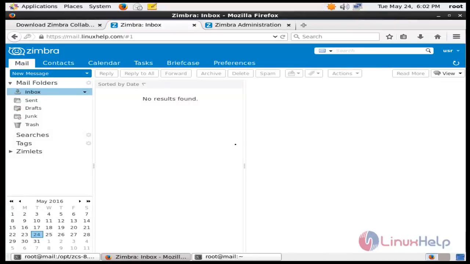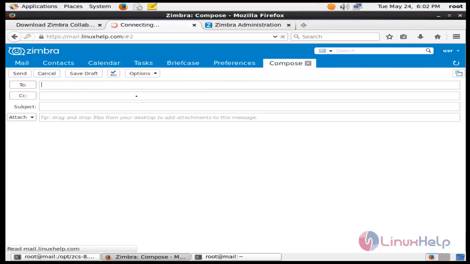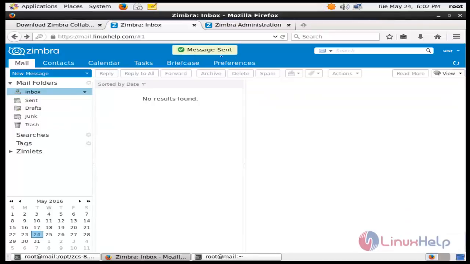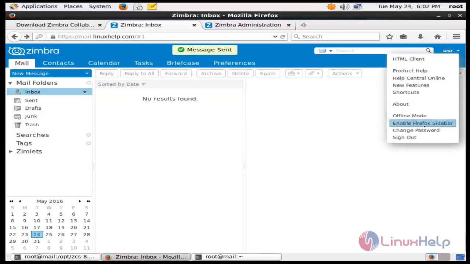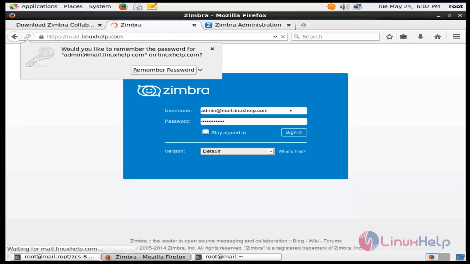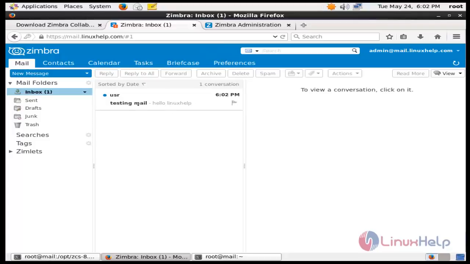Now I'm sending a mail to the admin account from this user account. Just click new message and admin, and you can see the mail ID is shown below, and the subject is testing mail, and the message is hello Linux help, and click send. So now the message is sent to the admin console. Now going to the admin, there you can see the message from the user is displayed.